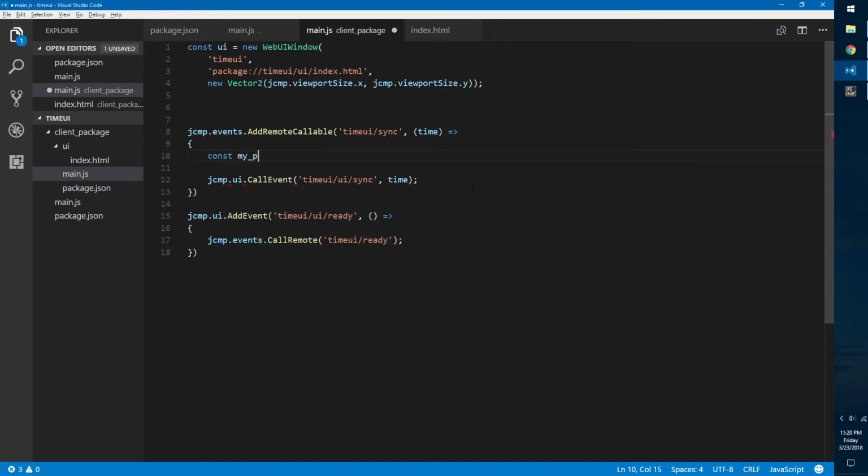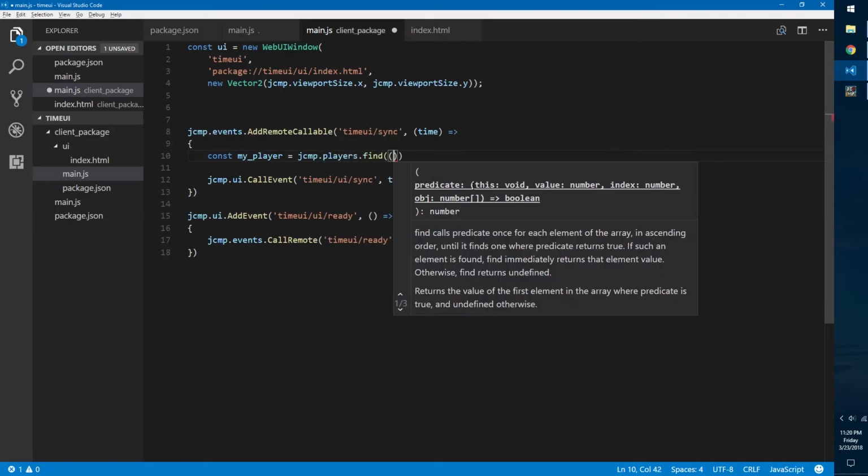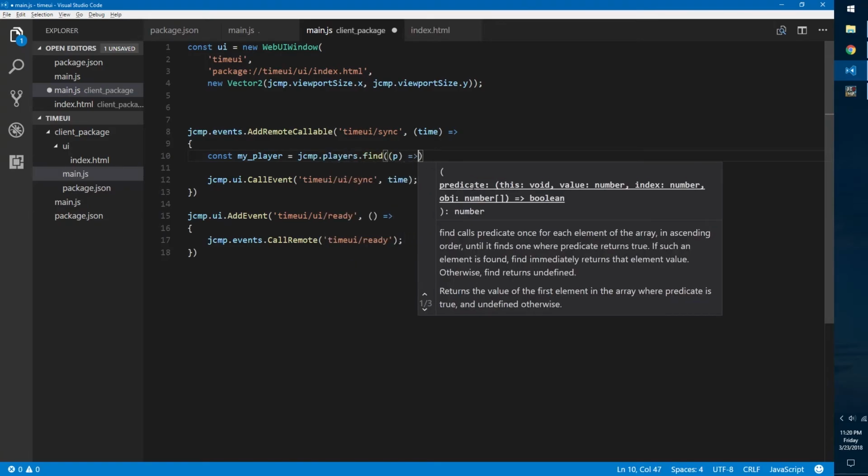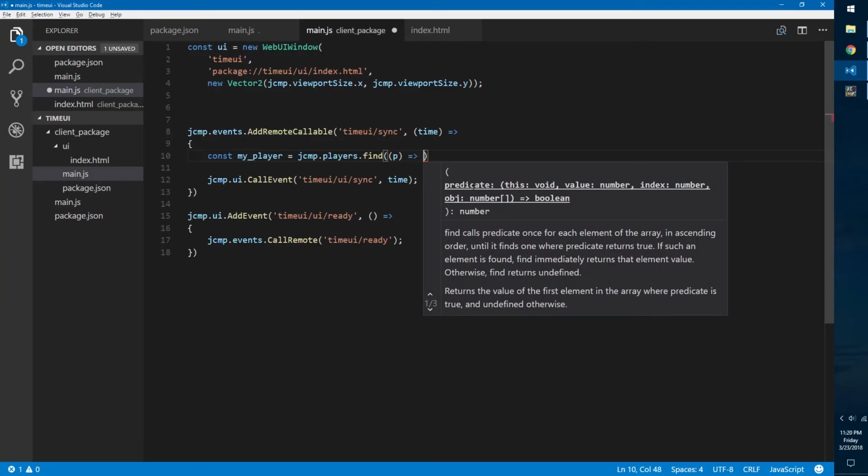So we go here, we do const myplayer equals jcmp.players.find, and then this is the player that we're searching, and what do we want to check? We want to check that this player is the same as our player. Now we can do that using network IDs. Network IDs are unique IDs applied to every entity in Just Cause 3 multiplayer. And when the entity is destroyed, when it's deleted from the game, like when a player leaves, that ID can then be reused for something else.